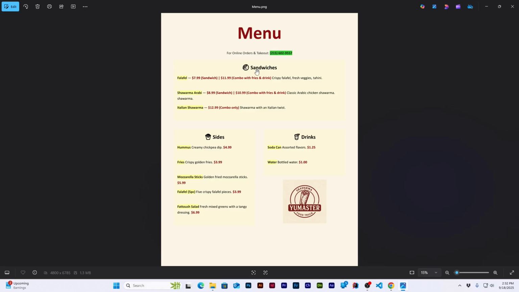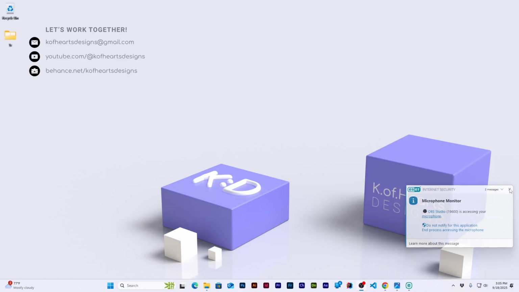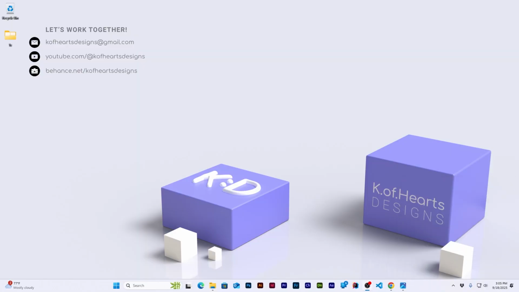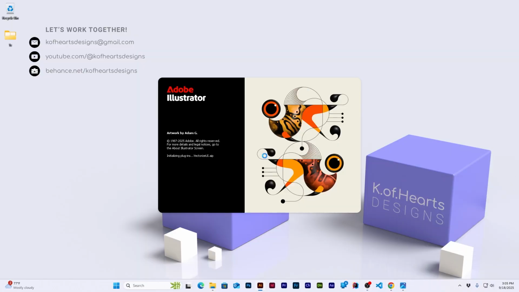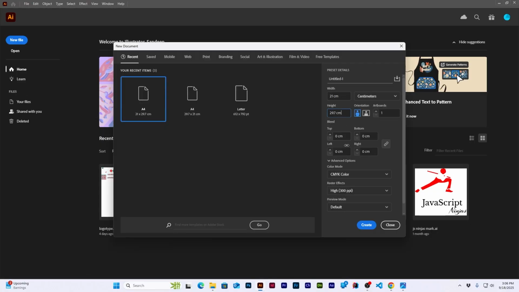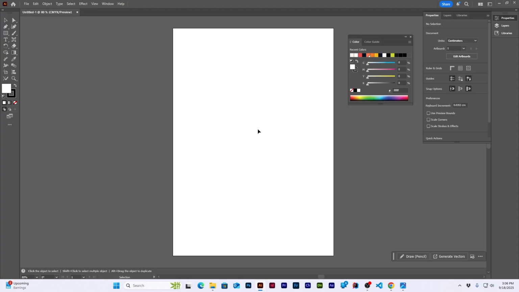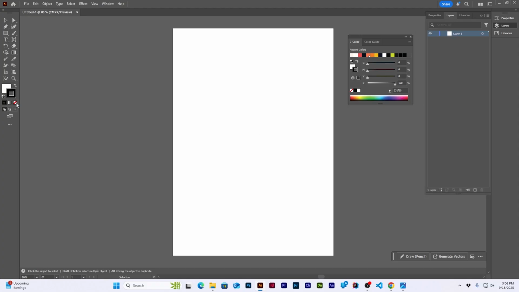First of all, we will create the blocks for the menu items content. For this, I will use Illustrator to create the rectangles. We will use the same canvas size as the menu, and then start creating the rectangles where we will later place the menu items text.